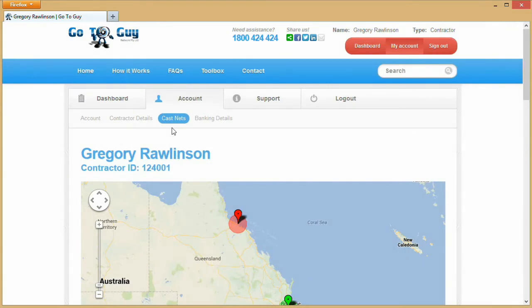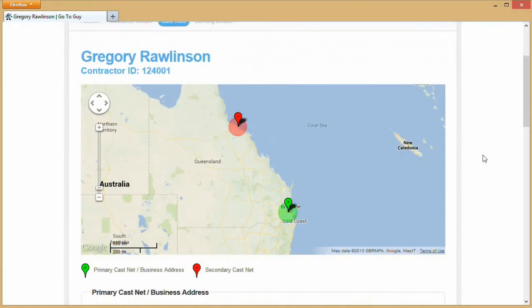Okay, let's move on to the CastNets menu item. On this screen, you can monitor your Go-To-Guide areas of operation, or your CastNets. You'll see we provide you with a graphical representation of where your areas of operation are. The green area here is your primary area of operation, and this CastNet is derived from your business address. So that's why it's vitally important that your business address is up to date and correct.